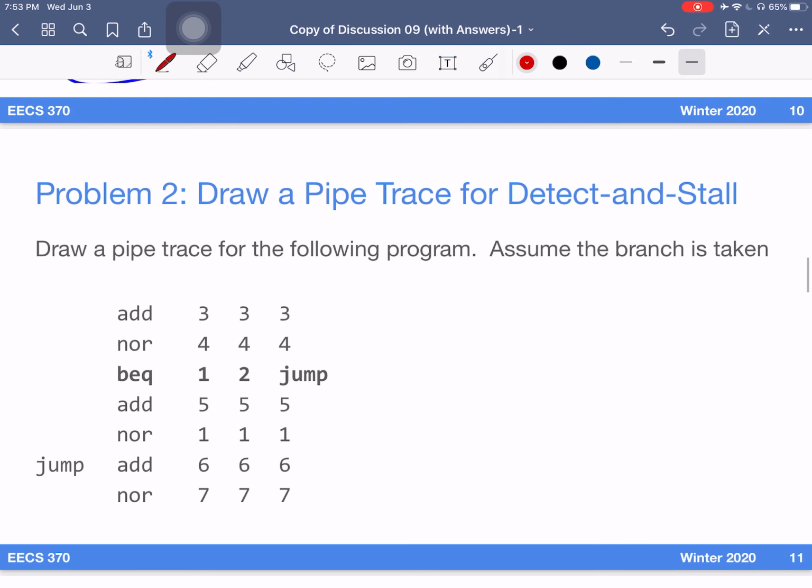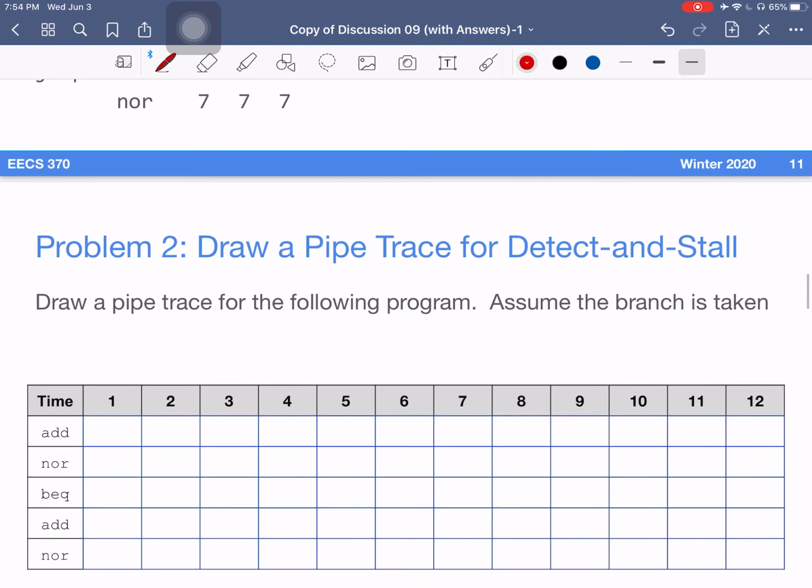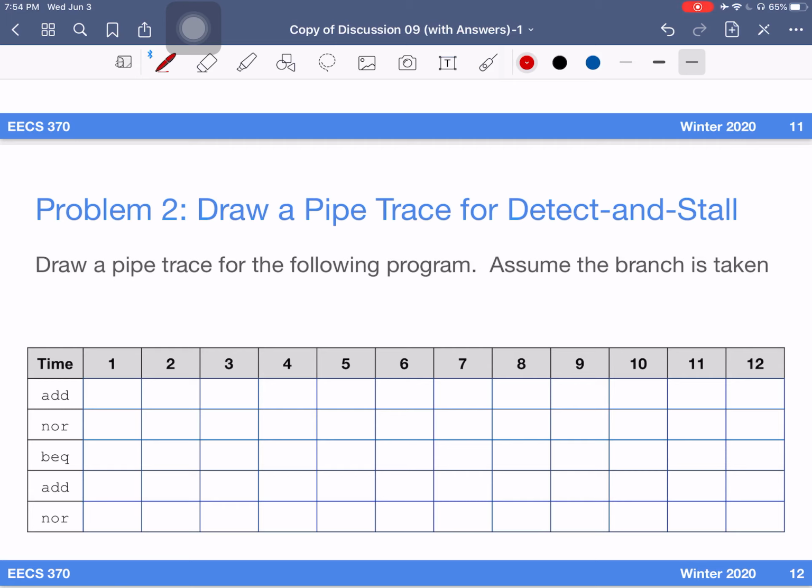So we can also draw the pipe trace for the detect and stall method. You can first draw it yourself and then we can go through the problem. So just pause here if you want to do it. And we can go through this problem.